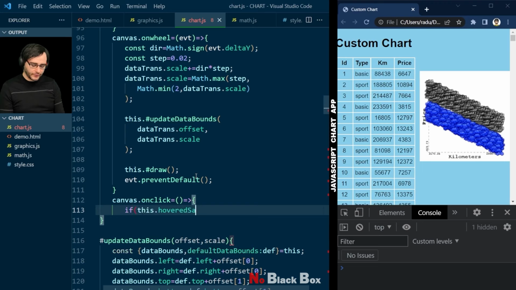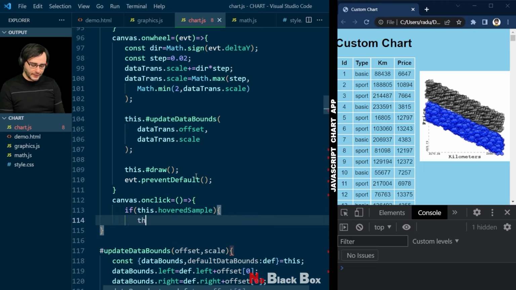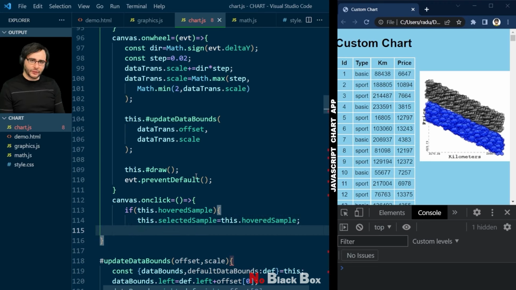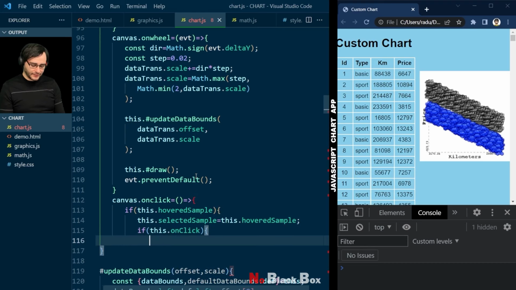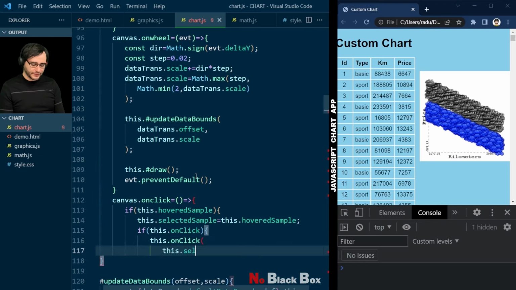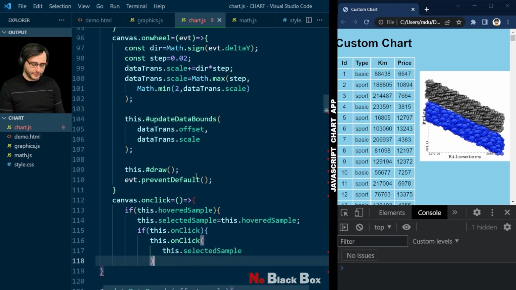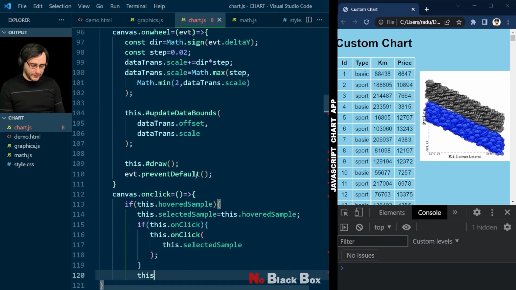If there is a hovered sample, then we just set the selected sample to that hovered sample. And we also handle that onClick callback. So if there is an onClick passed to our chart, then call that function with this selected sample as a parameter. You'll see later how we use it with that table. And then we redraw.